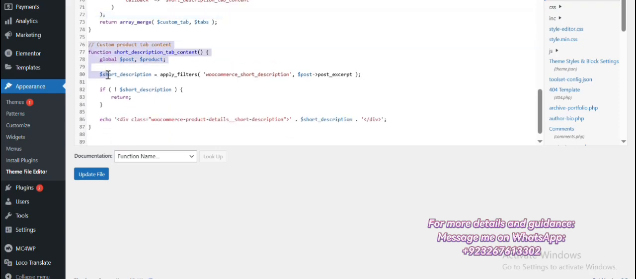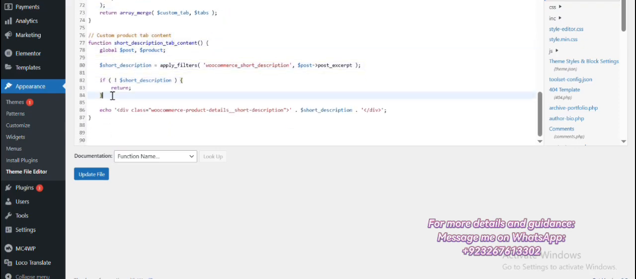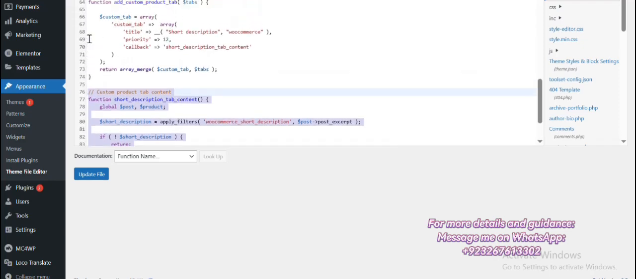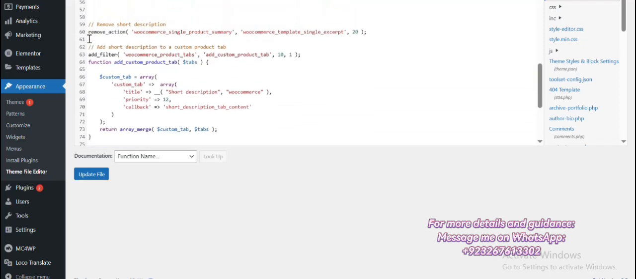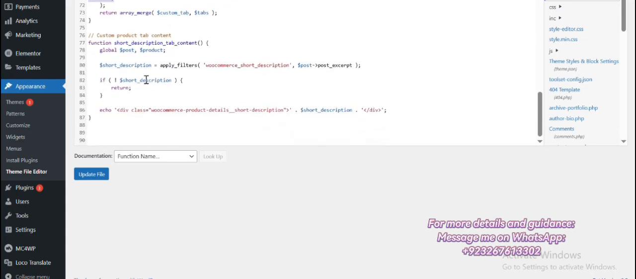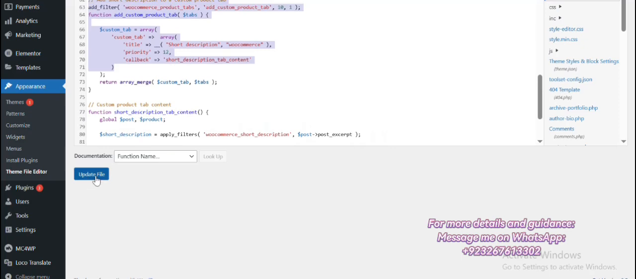This will move the short description under the title into the product tabs with the product detail description. Here you can see this code. You can simply copy it and paste it on your site. Then update the file.